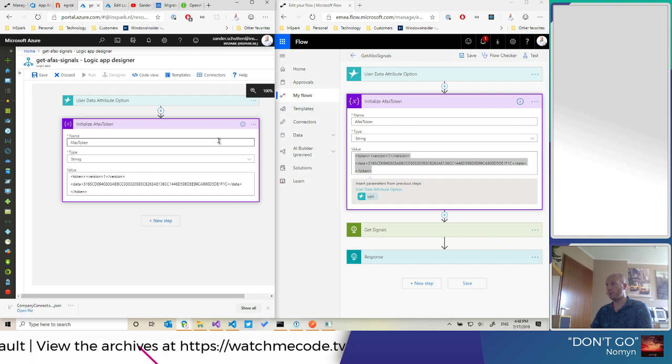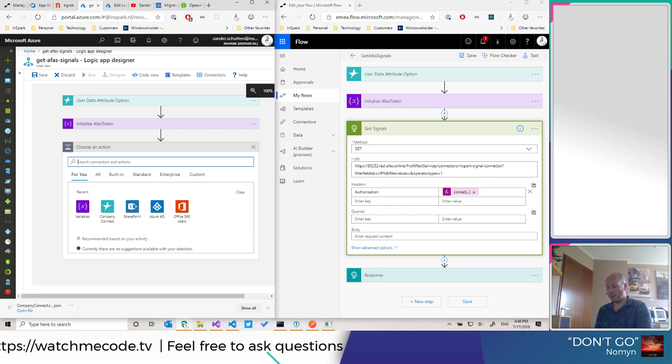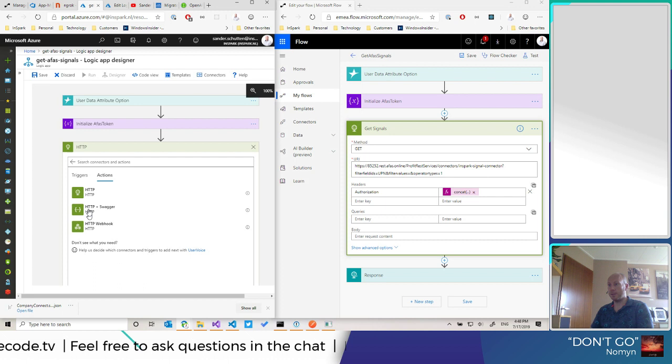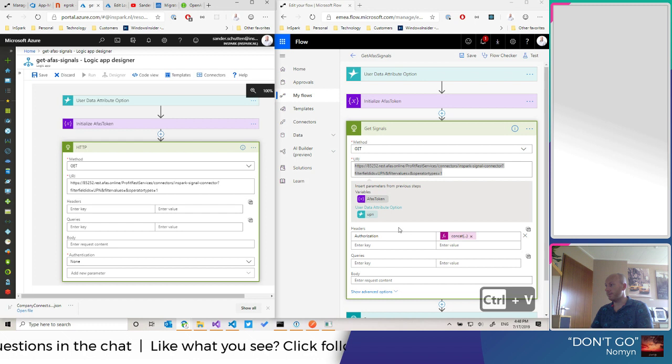Okay, next up is the HTTP request. So let's do HTTP over here, and then do it without Swagger, just a plain one. This is going to be the URL. Method is going to be GET. This is new.